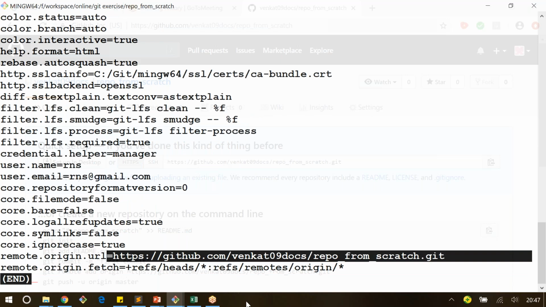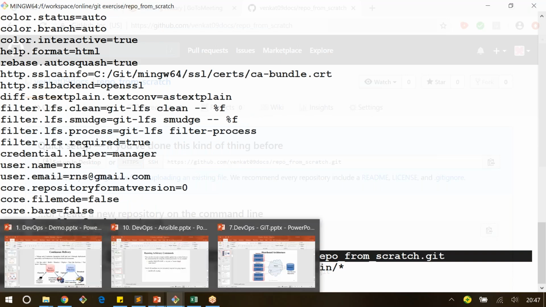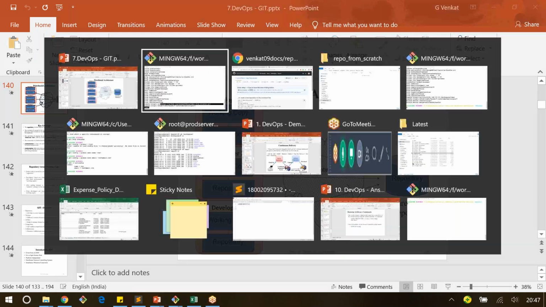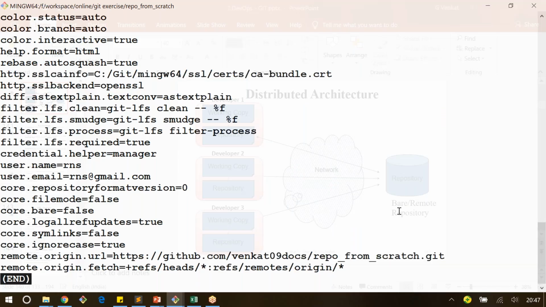That means now, from the working copy, if you create any files, first you can commit these files to the local repository. From the local repository, if you push to the remote repository, all the pushed files will be moved to this location. So that's the understanding.